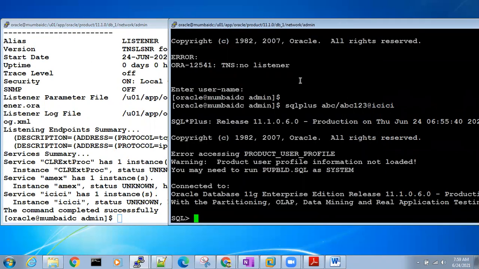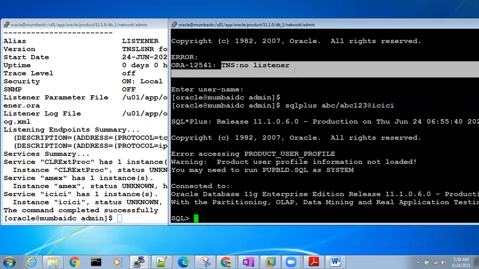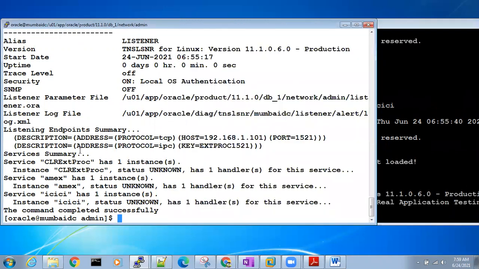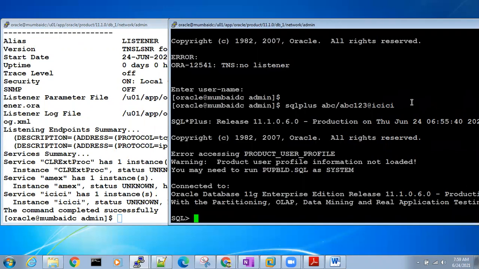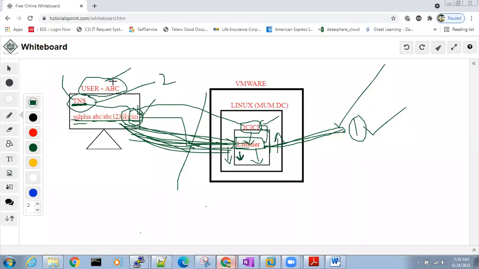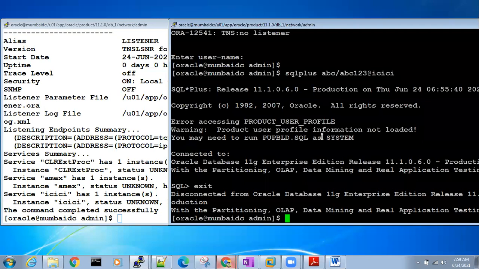So it is proved, right? When the listener is down, the user will get no listener. Then the user will contact the DBA team, and the DBA has to start the listener on the database side. Now, if there is a problem with TNS, see, I told you, networking means two things: one, the listener on the database side; two, TNS on the user side. If TNS has a problem, the user still will not be able to connect. What kind of problem can there be in the TNS?